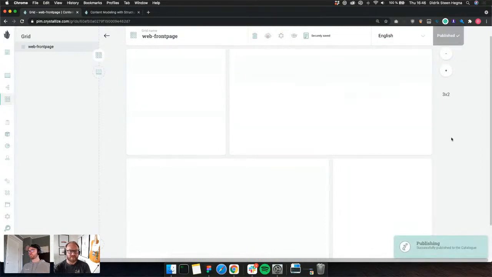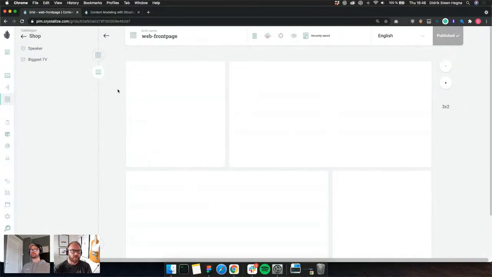But now you have an empty grid, and this is to group products and content. We didn't create any content here, but we have at least a speaker and a TV in our product catalog now, and you can populate them in a grid. Exactly. I did, of course, not add an image to the big TV, but I did to my speaker, which is better.